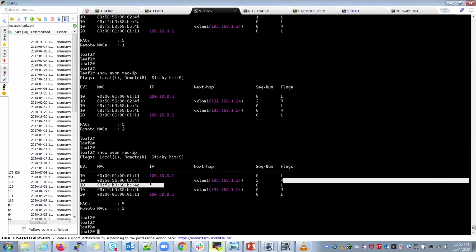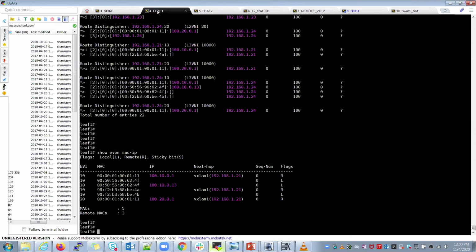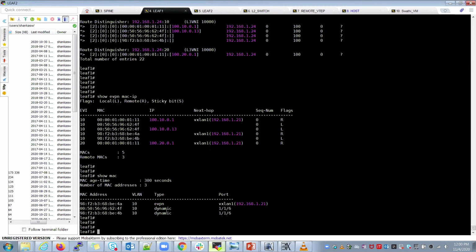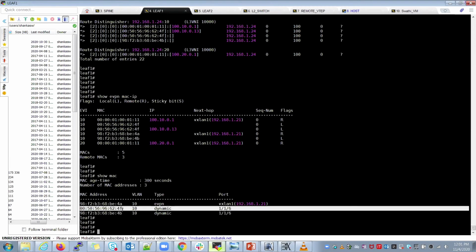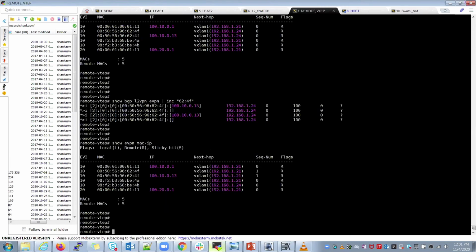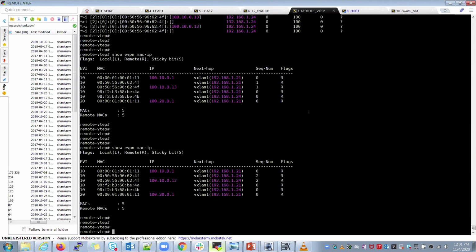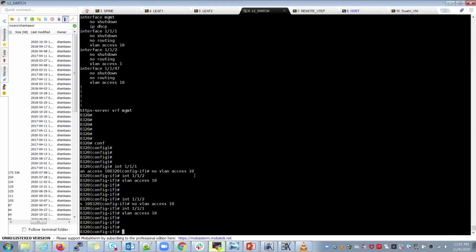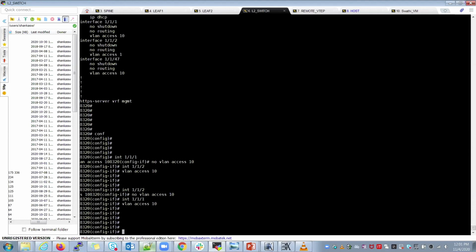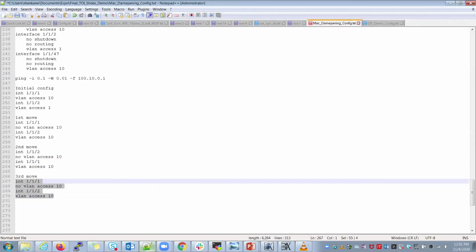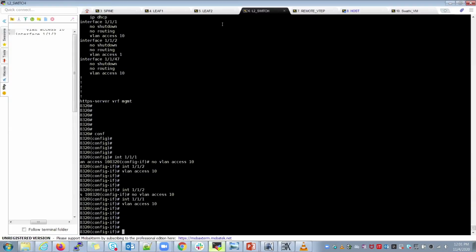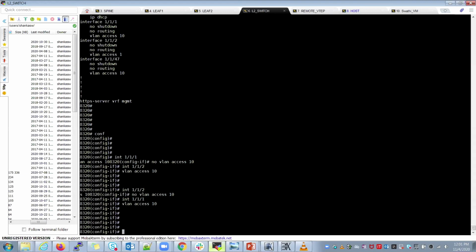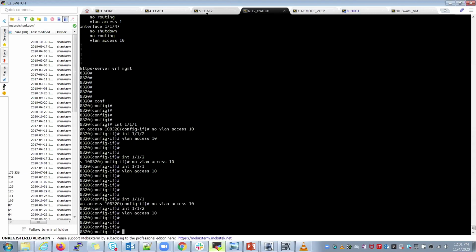So this is my EVPN learnt MAC, which means if I do a show MAC here, this is learnt as a dynamic one. 62 4F is learnt. And here again he would shift to 2. If you see here, it is pointing to leaf 1 now. So we are done with 2 moves. Let's do the final move, which is the third move. So this is my third move.